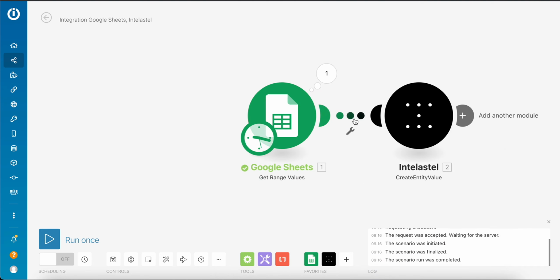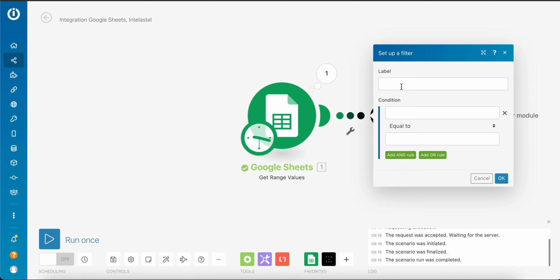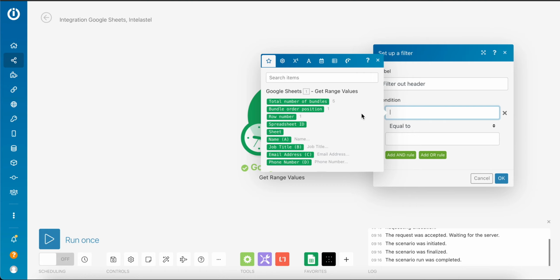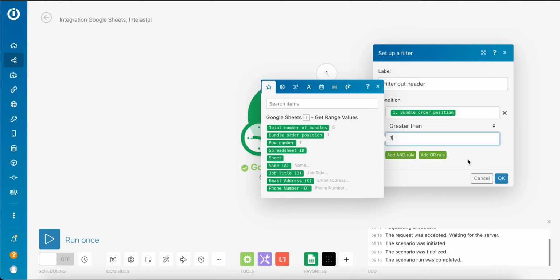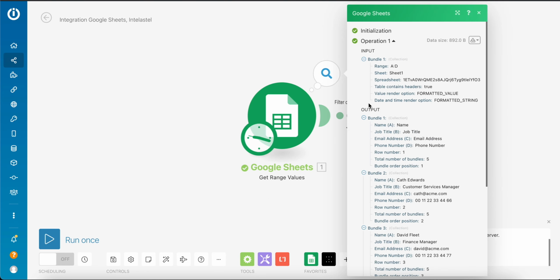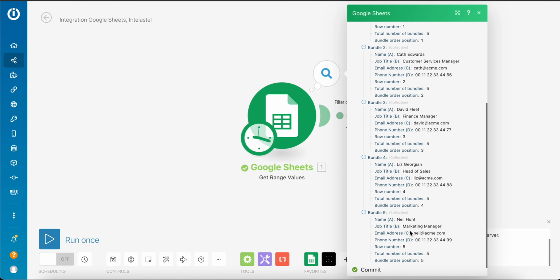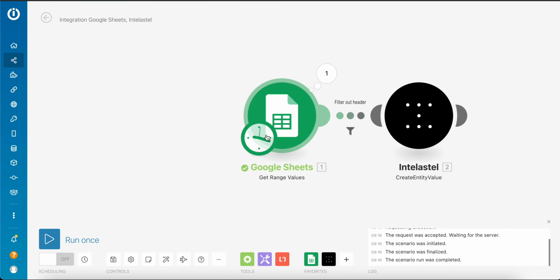Now, if you remember, we need to filter out the headers. So just select the label. So go filter out header. And all I'm going to say is the bundle order position is greater than 1. And what that means is here the first bundle is the header information, second bundle is then the records that we want. So by saying bundle is greater than 1, it'll only allow through bundle 2, 3, 4, and 5, which is what we want. So that's ready to go.